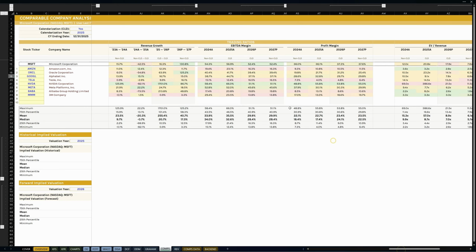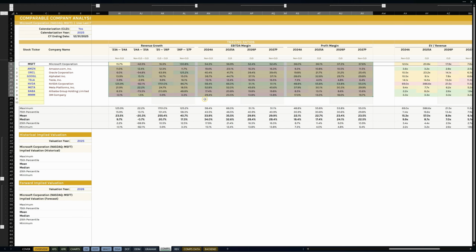The next section is the trading ratios. So this shows the revenue growth, the EBITDA margin, and then the profit or net income margin across the target company and all of these comparables. So these are all conditionally formatted so that higher values show green and lower values show red. And this gives you a quick visual on where the target stands operationally relative to its peers.